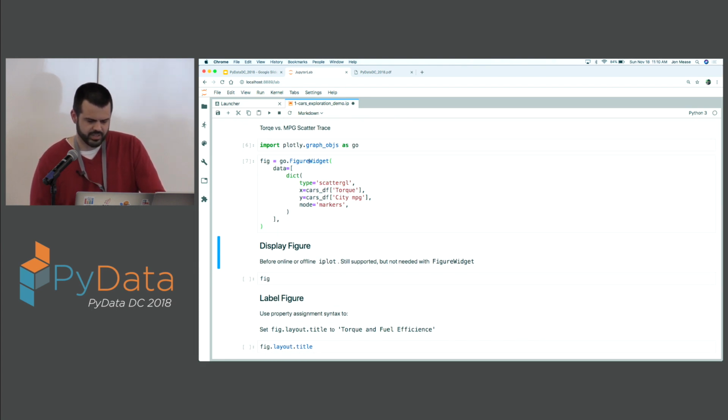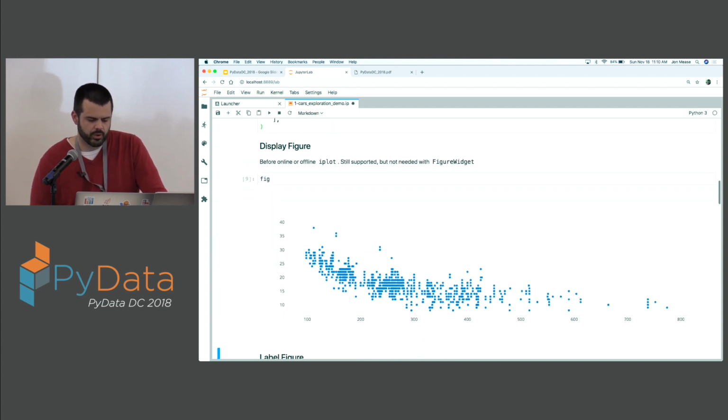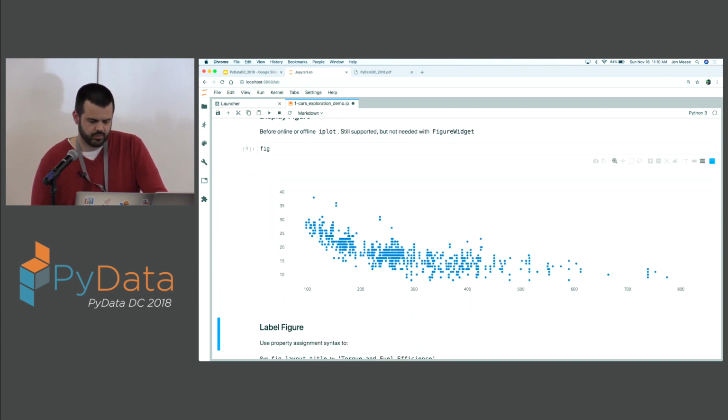So this FigureWidget class is a new class we introduced in version 3, and it is itself an ipywidget. So what that means is when you dump it out to the notebook, its display representation is the plot itself. So you don't need to use a special function to display the plot. It renders itself in the notebook.